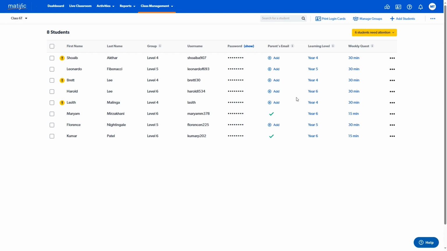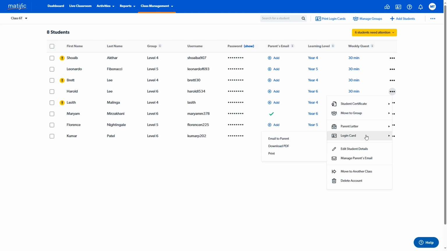Once they have signed up, you will see a green tick here. For each student, you can click the 3 dots and you'll see different options: student certificate, parent letter, and login cards, which can now be emailed directly to parents. You can move them to another class or group. We'll look at groups in another video.